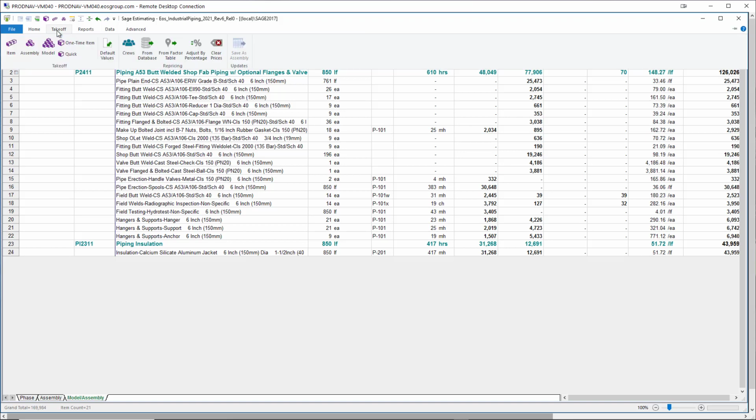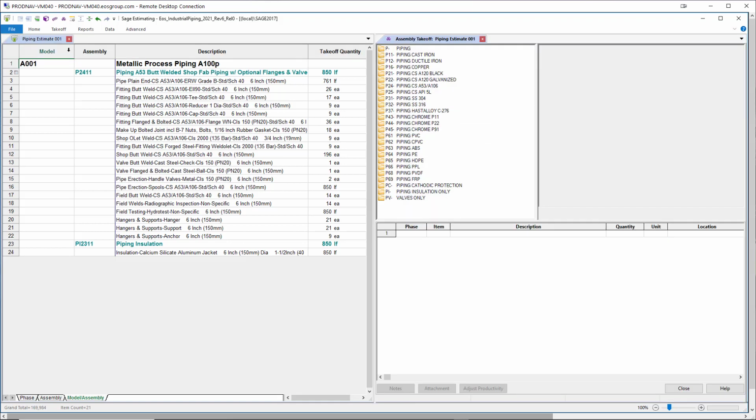The Piping Knowledgebase contains over 100 assemblies. An assembly is a collection of database items that are taken off together and that collectively represent the total cost of a task or work segment. In assembly takeoff, assemblies are organized into groups of related assemblies represented by yellow folders.